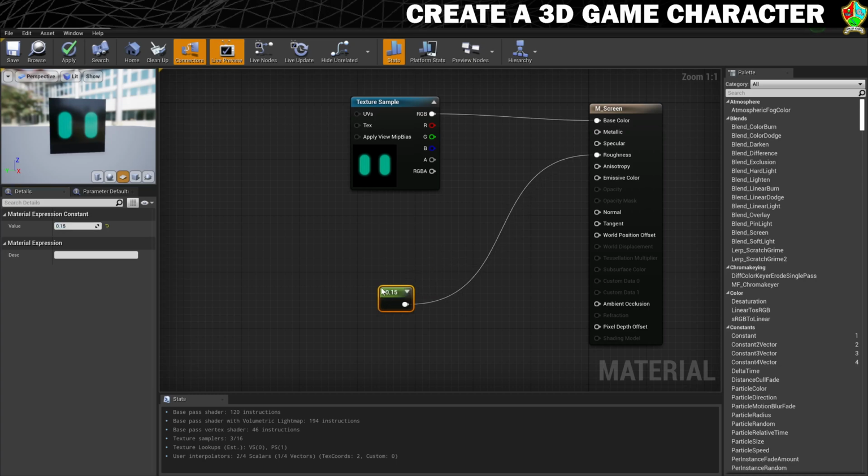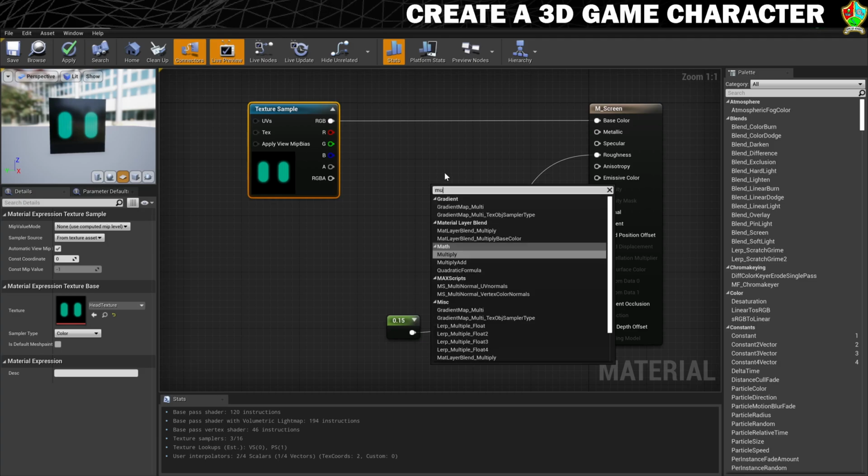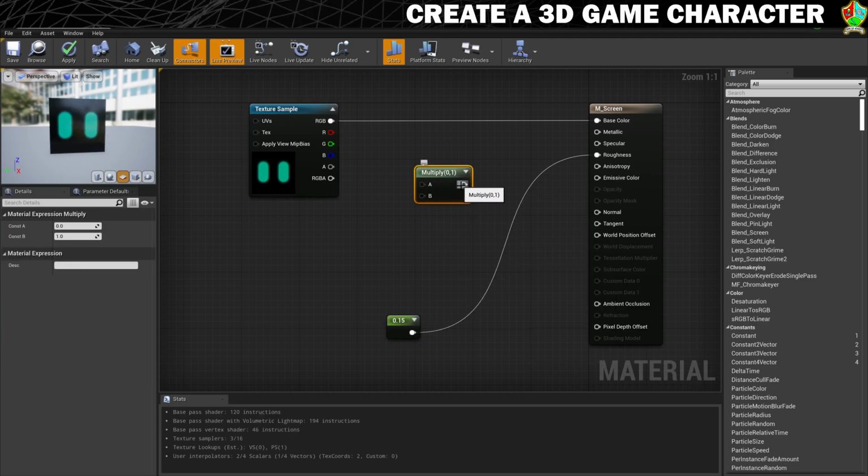And one thing that I want to do, this is completely optional, but I like the look of it. I want to make the eyes glow a little bit. And for that, we need to use the emissive color. And we're going to multiply it. So I'm just going to right click and add a multiply node. And the result of the multiplier is going to go into emissive color. And then we're going to take the color of the texture and put that into A. And you can see that already that's having an effect.